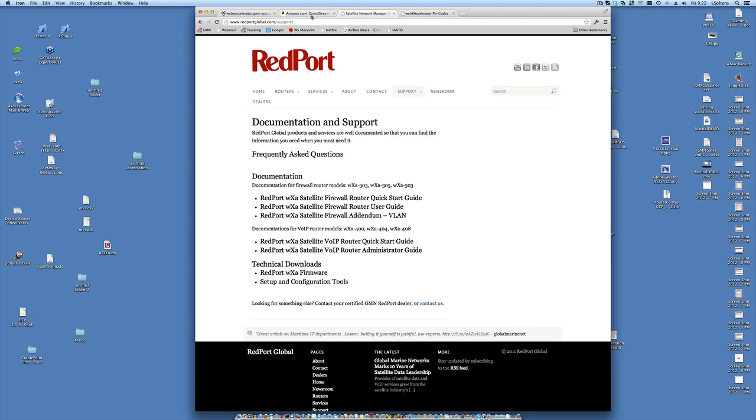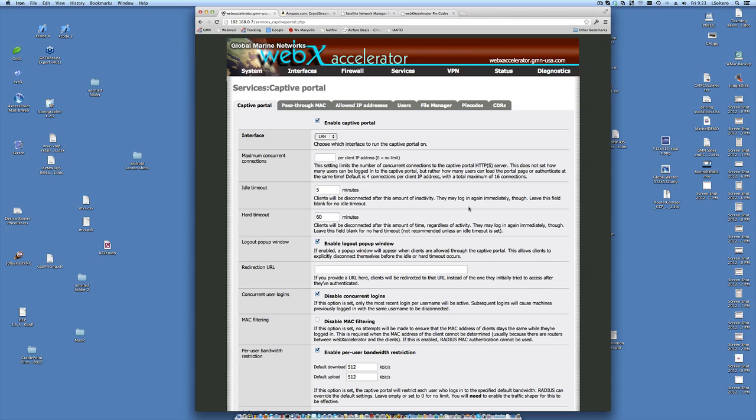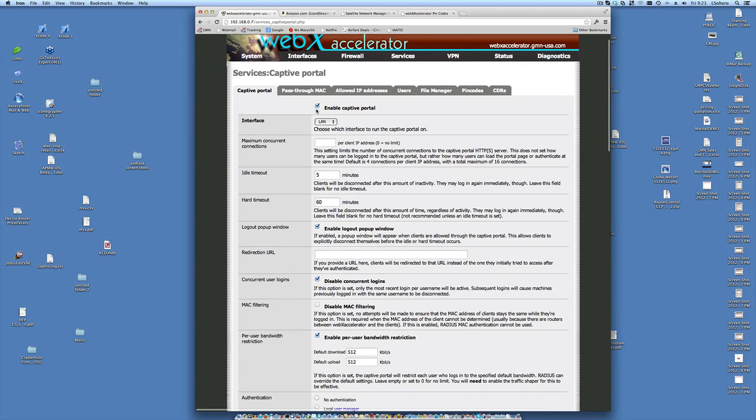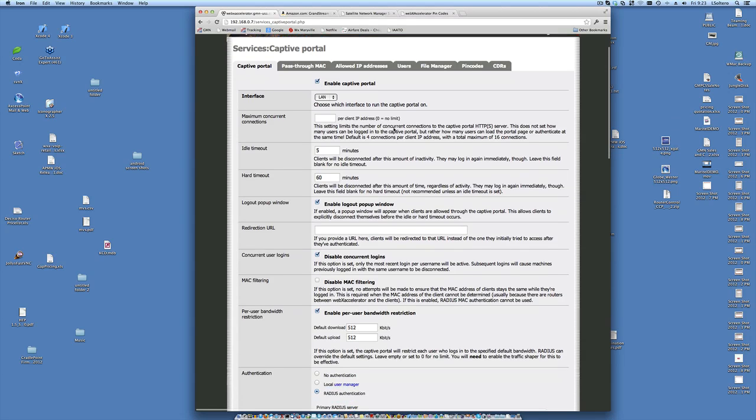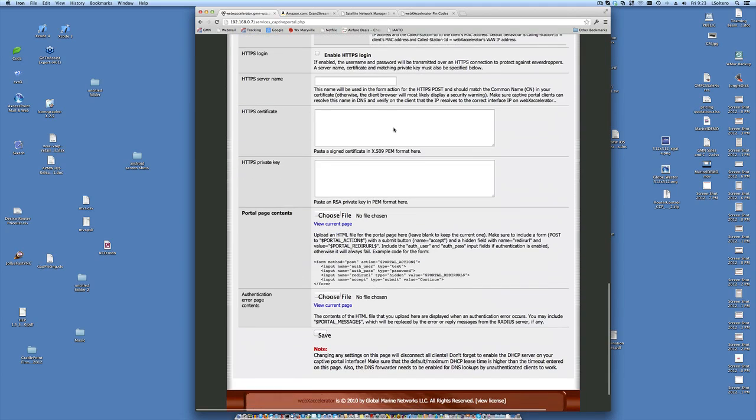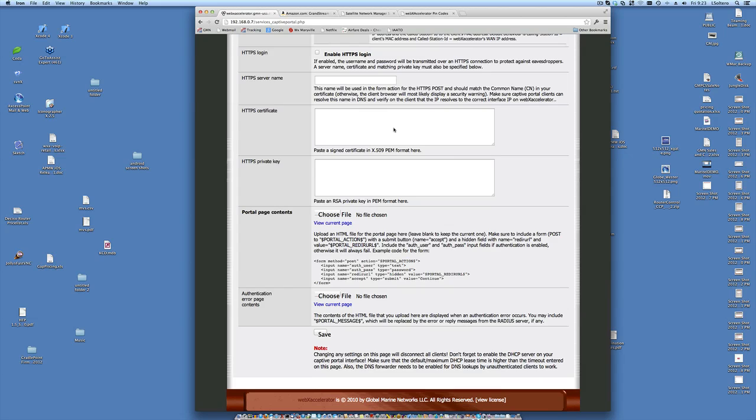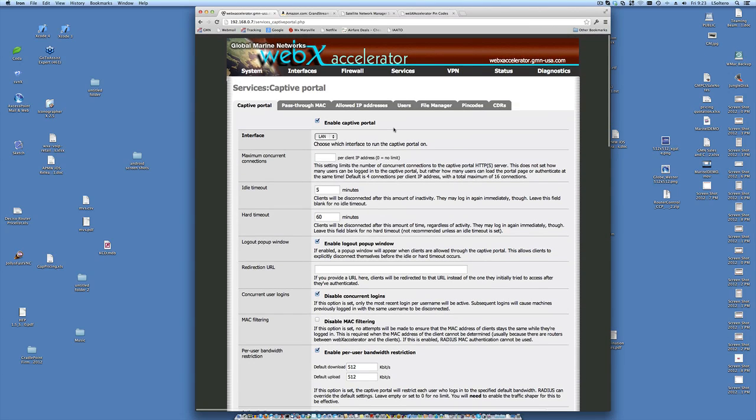The user, getting back to the router, basically logs that in, and that gets in. So to enable the captive portal in that feature, all you have to do is just click Enable Captive Portal and hit Save at the bottom, and then all of a sudden, anybody trying to access the internet is going to be asked for a PIN code.